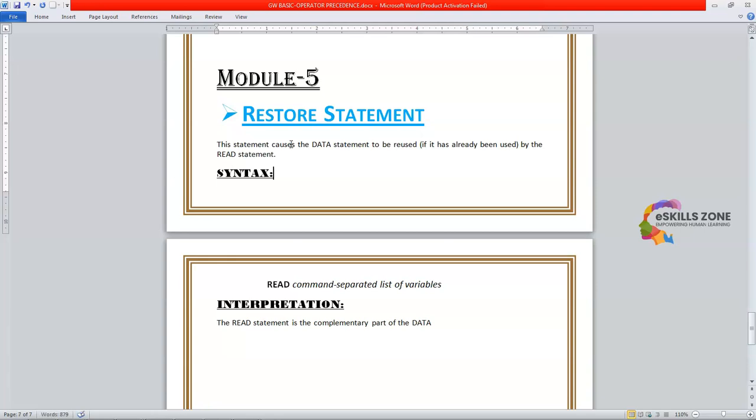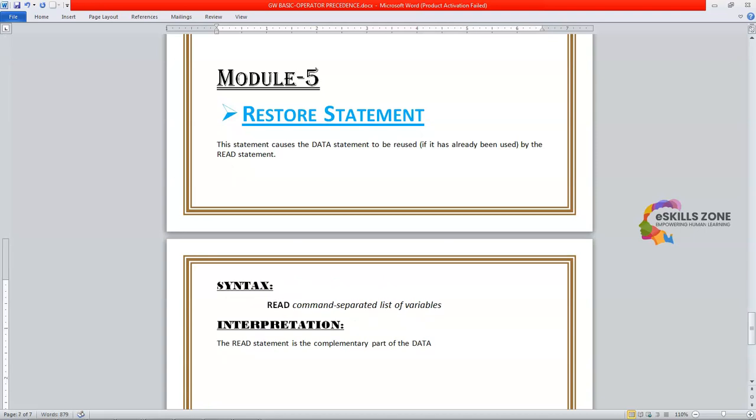The syntax is RESTORE and line number. And the interpretation is, the line number specifies the line number of a DATA statement which has to be read again.